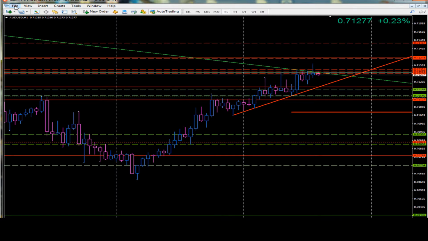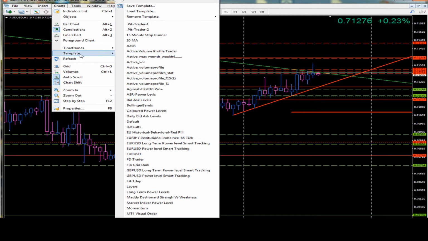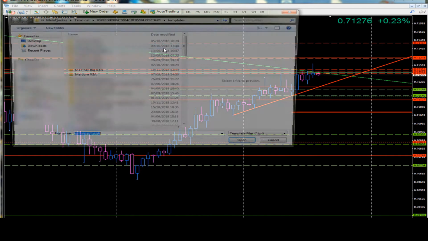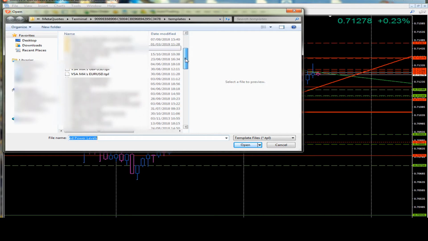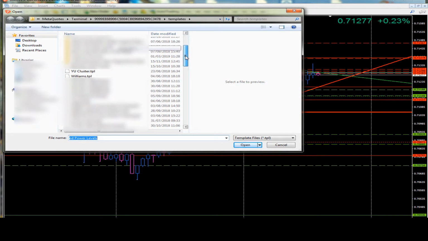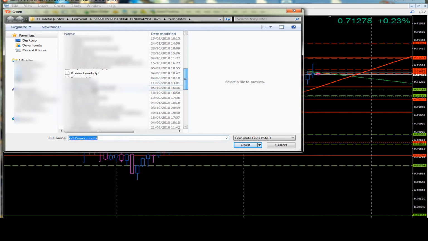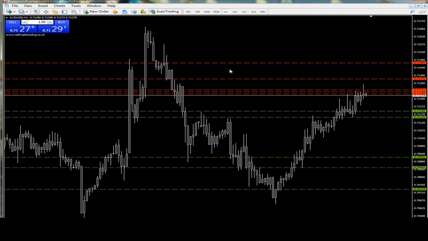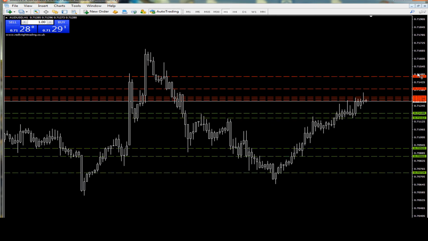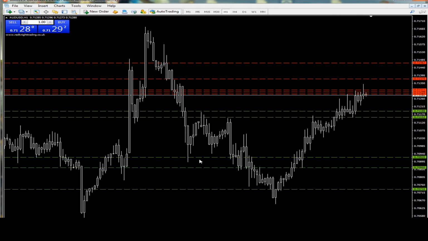Okay, so once I've done that and I've got my chart open, I'm going to go to Chart, I'm going to go to Template, I'm going to Load Template, and the one that I installed was called Power Level. So let's go and look for the Power Levels template. I'm going to double click, and there's my template that I installed.